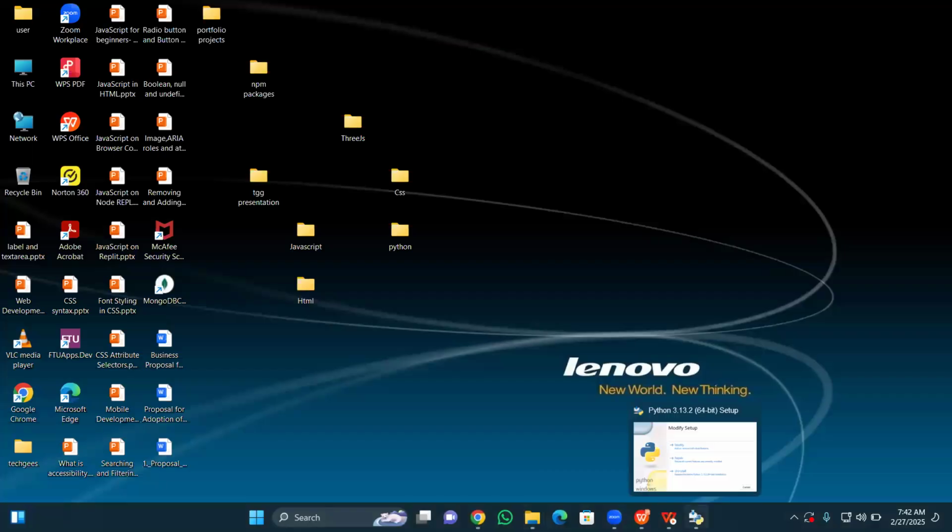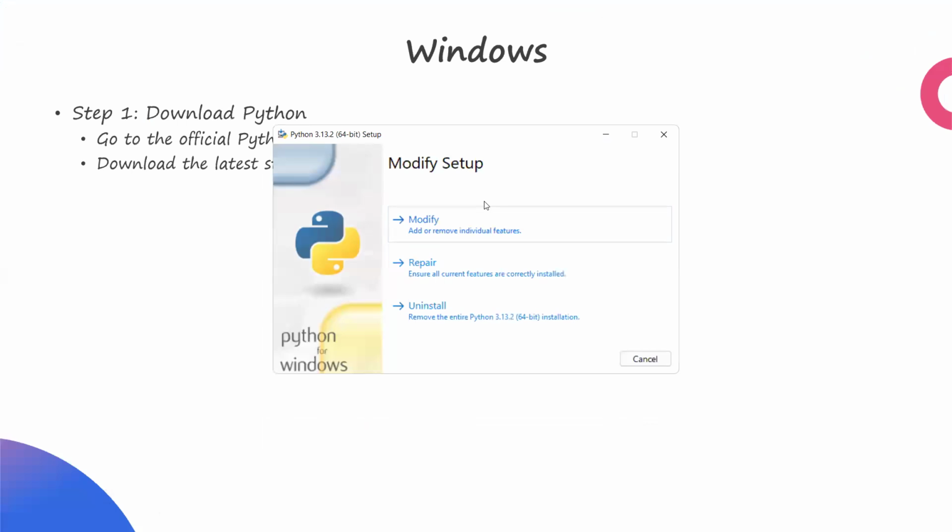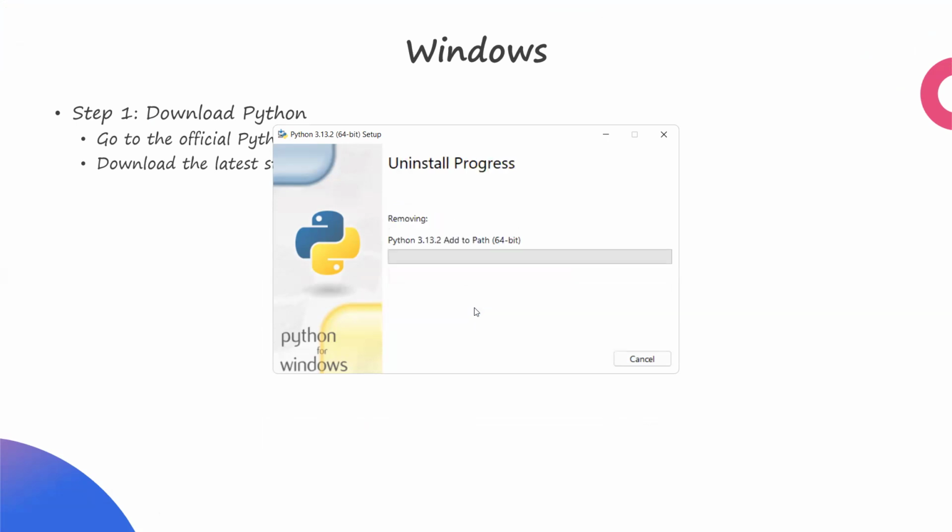So let me open it again. For me, I have installed it already. But what I'm going to do now is uninstall it so that I can show you how everything works. So I'm going to uninstall it and reinstall it again.